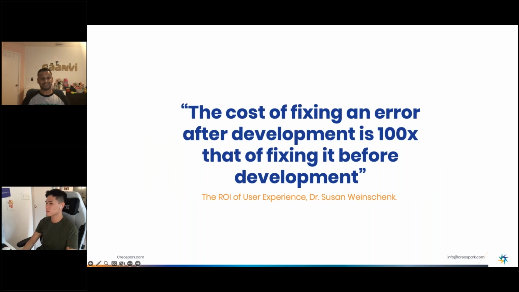The cost of fixing an error after development is 100 times that of fixing before development. So just think about that, we're wasting so much time if we're not taking design into account, our users into account. And so early issue identification, as UX designers, we can focus on understanding the user needs and expectations. So by identifying those potential usability issues, user pain points, and design flaws early in the process, we can avoid those costly redesigns and fixes that might be required later.